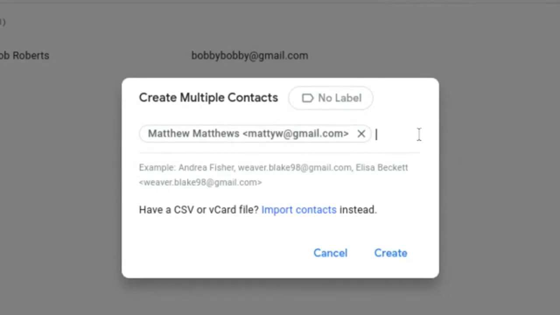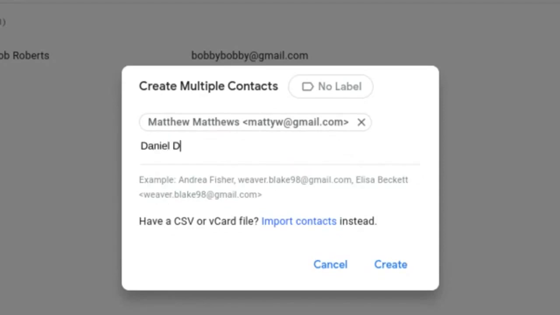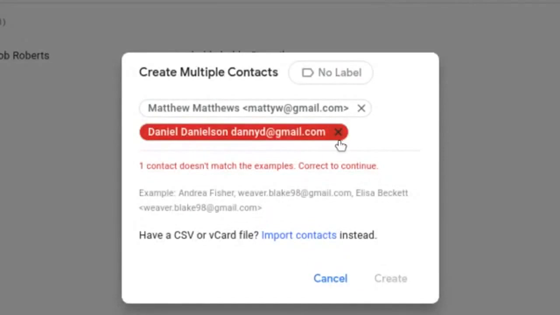So now to add a second name into this multiple contact, I'm just going to type another name here. So we're going to go Daniel Danielson. And so let's see, if I forget to use the brackets this time, when I press tab, you're going to notice, oh, it's going to give me the error.